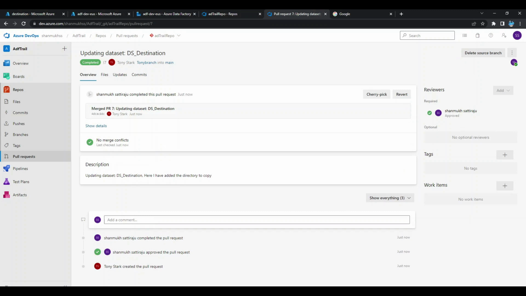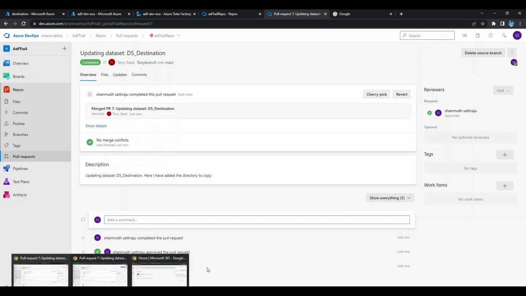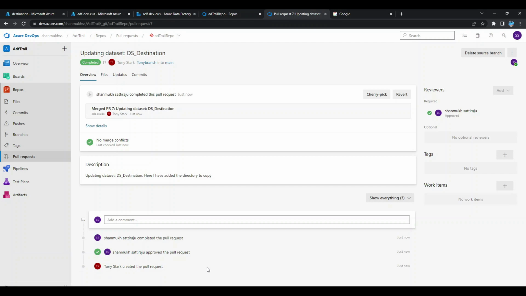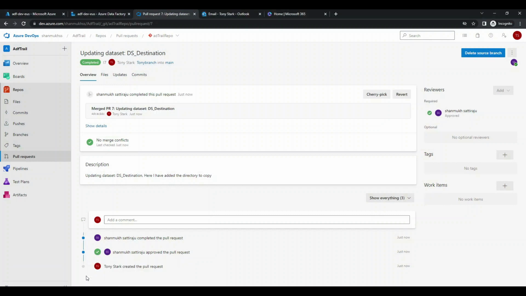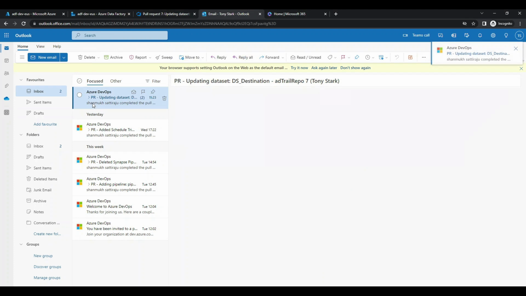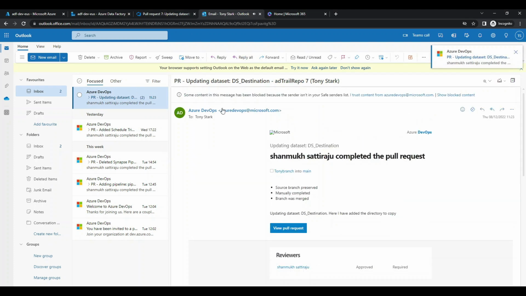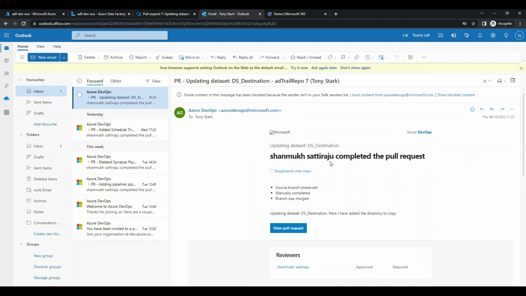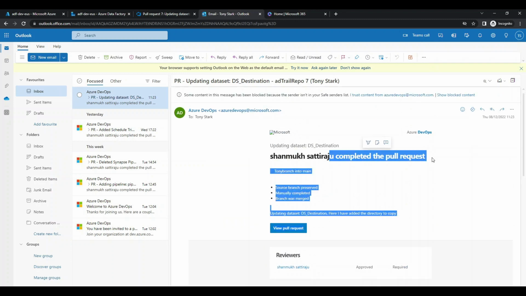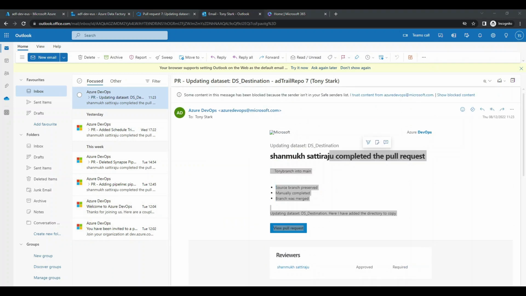And also another email will be triggered to Tony stating that the changes which you have done will be merged to the main branch by Shanmugh. And let's go to the Tony branch here, and we can see the email is already triggered, which is the PR, the pull request. And we can see the changes are approved and completed, and it is being merged to the main branch.